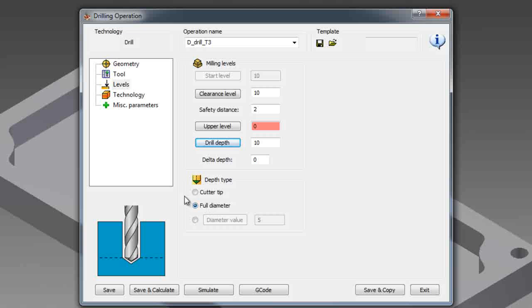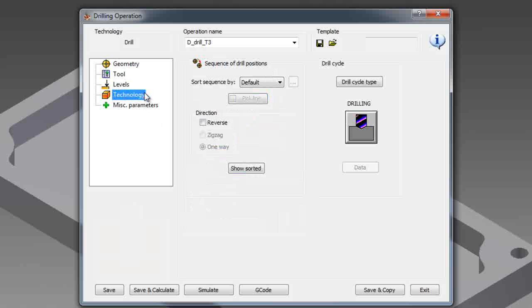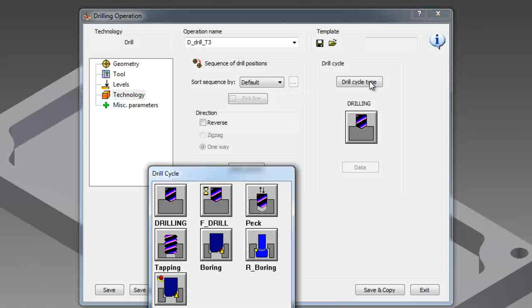Next, we can move to our technology dialog. Clicking on drill cycle type will allow us to select what type of drill cycle we would like to use. We have quite a few options in here, such as drilling, pecking, boring, and tapping. For this example, we will use our standard drilling option.